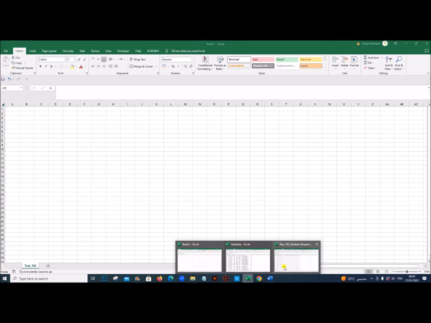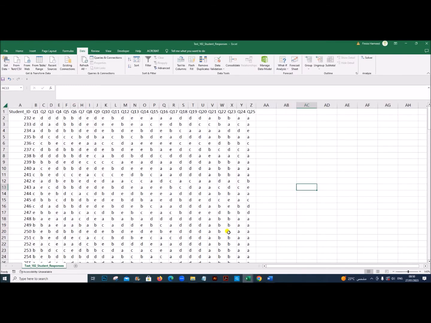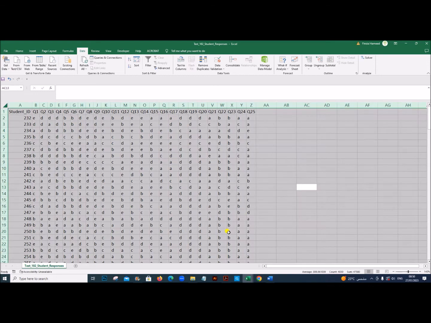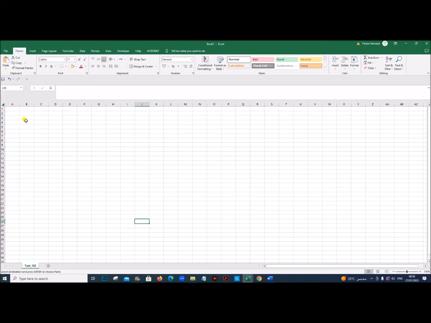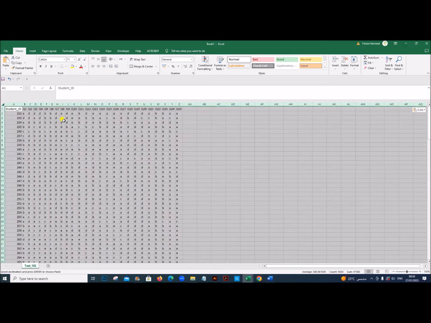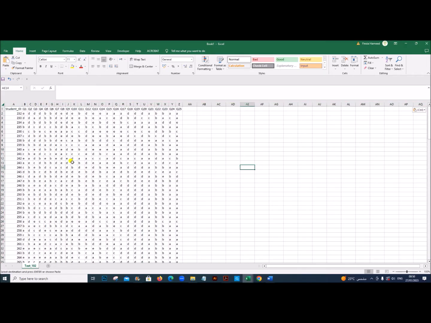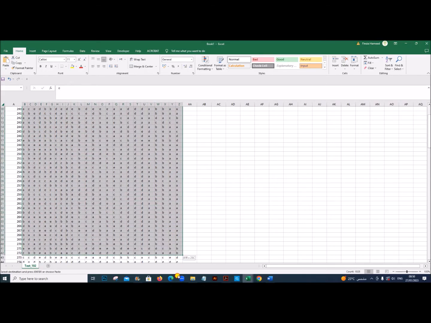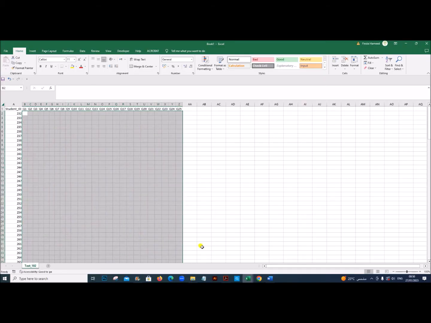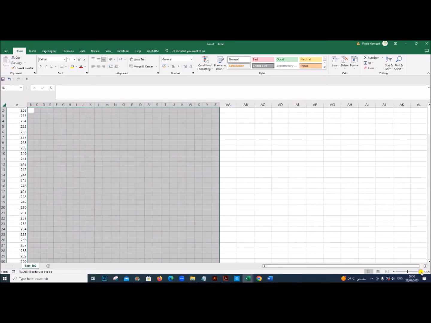So let me copy the details here. From the student response, I'll copy this. And I have pasted it here. Now we don't want the responses. We need to show the score here. So I'll just remove all these responses.